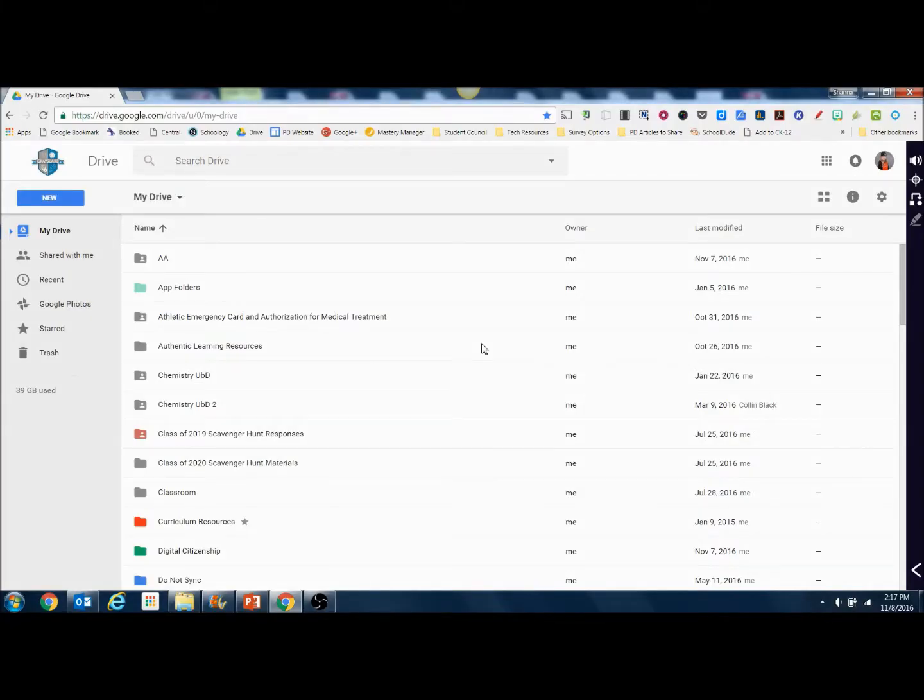If you haven't already, I highly recommend bookmarking your Google Drive. So once your drive is open, click on the star, give it a name, make sure that it's on the bookmarks bar, and click Done. That will give us quick access to Google Drive. Just one click and you're there.